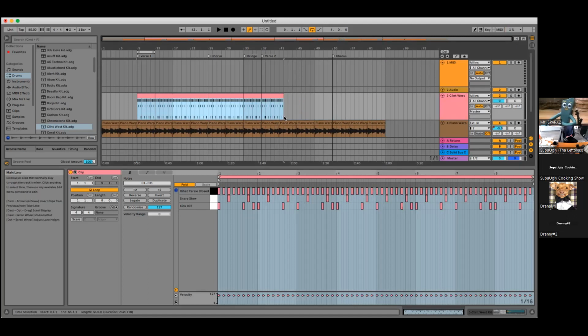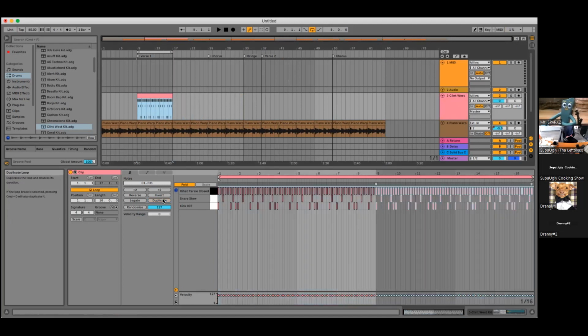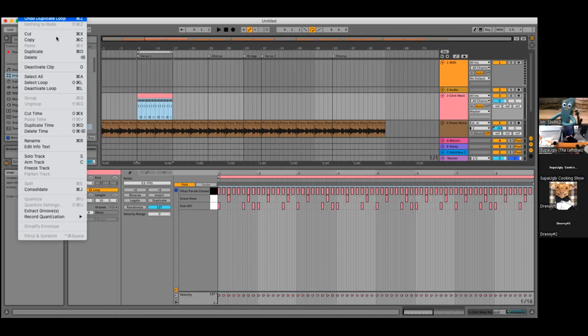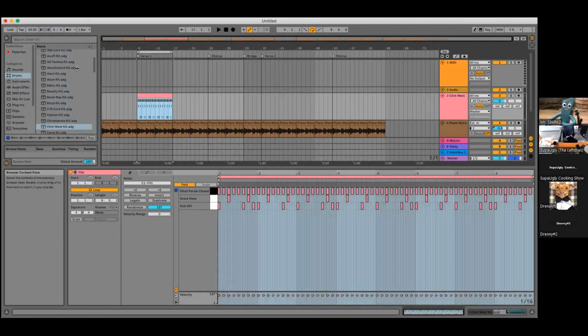But what I usually do is make 4 8-bar loops and duplicate them, because then it's easier to edit. So just go back and make it into an 8-bar. There you go. And now duplicate that one. Just click on the pink and then Command D. Undo. Now select the pink part and then Command D.